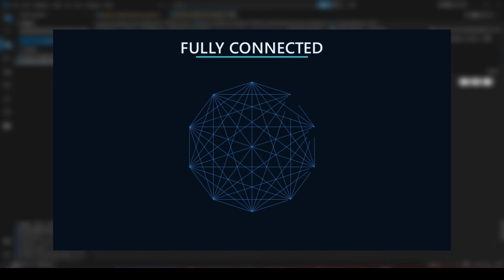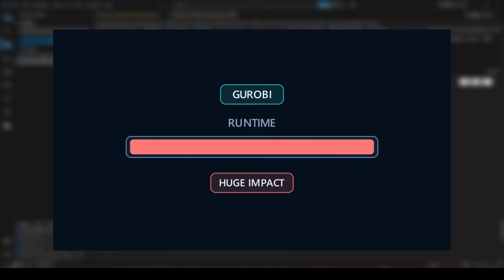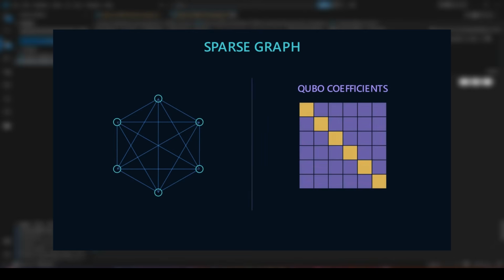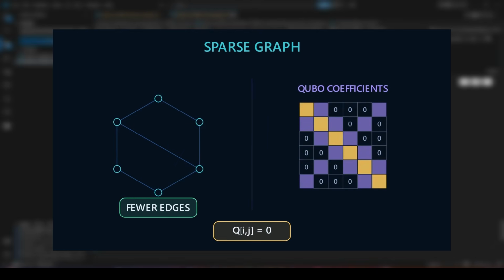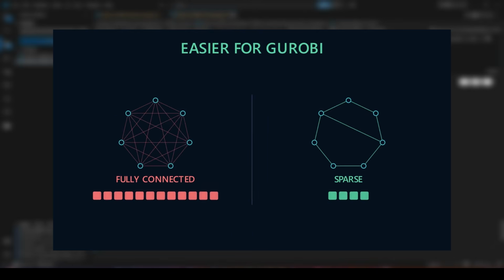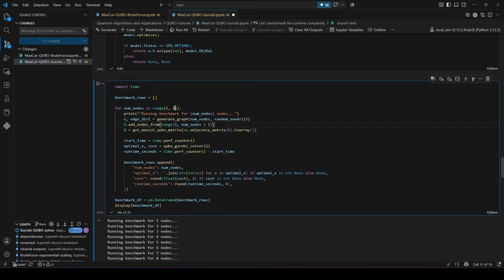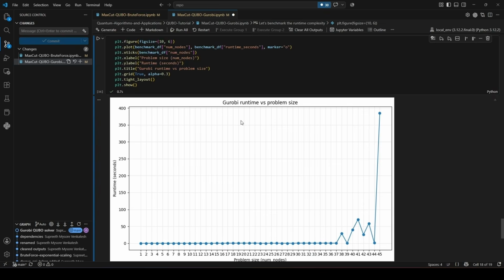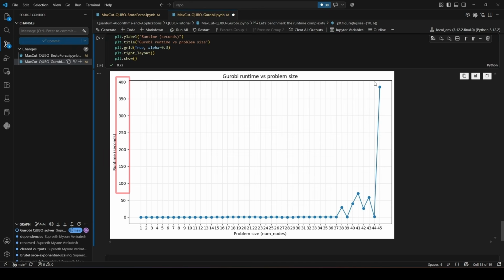Another thing you have to take into account is that the graphs generated are fully connected. This has a huge impact on the runtime of Gurobi. Sparse graphs correspond to several quadratic coefficients of the QUBO being 0, and this makes it easier for heuristic solvers like Gurobi.